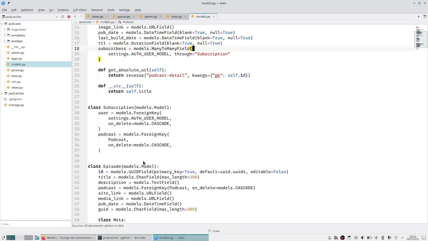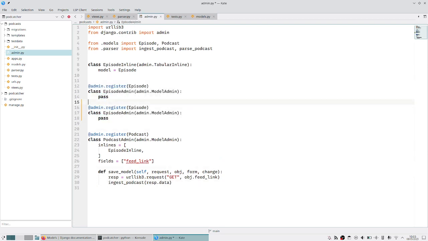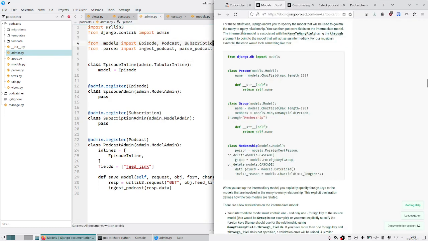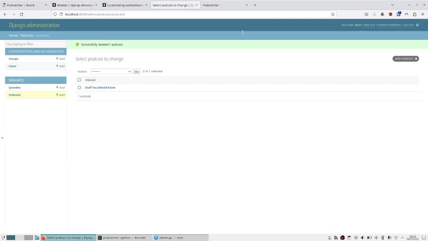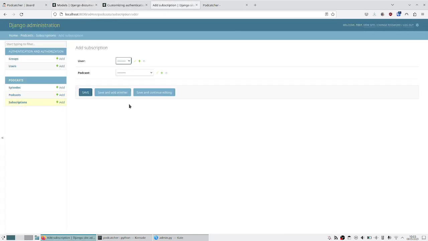Okay, that's good. I think in the admin, I would like to just quickly register a subscription admin, subscription, so I should be able to now visit the admin, refresh this, and view all the subscriptions, and I can create a subscription for a user for a podcast.